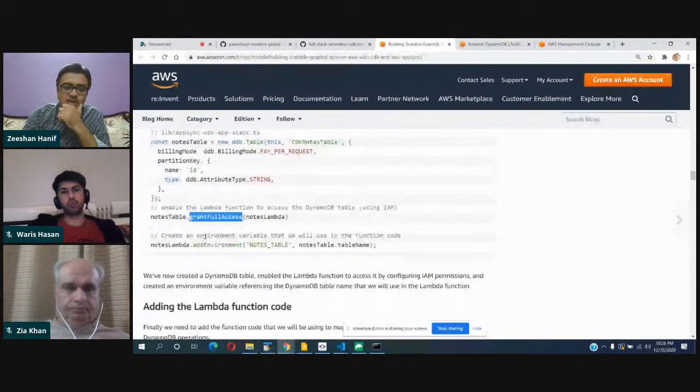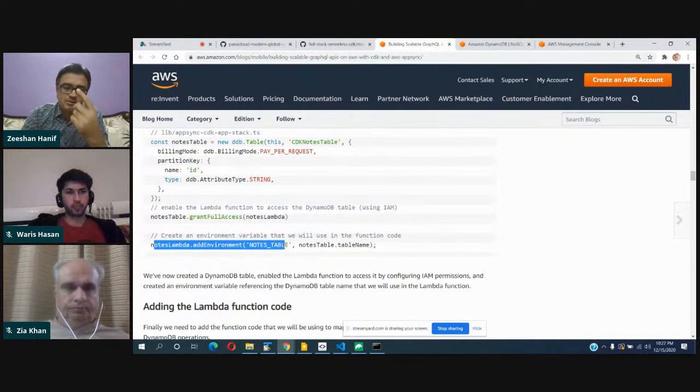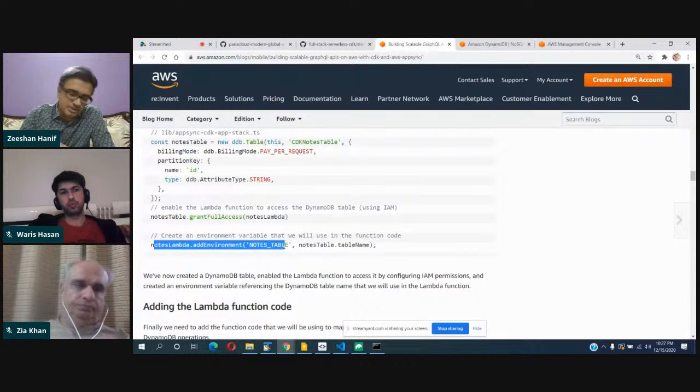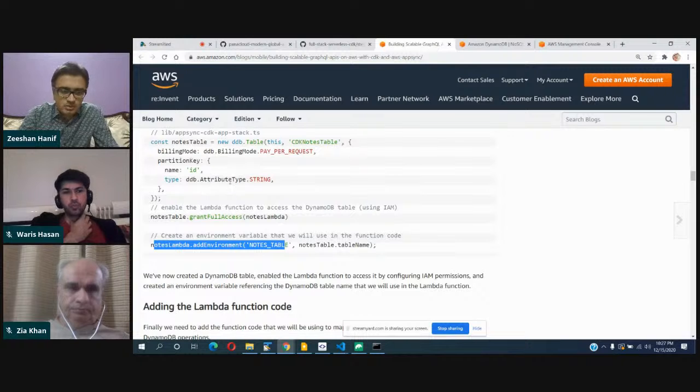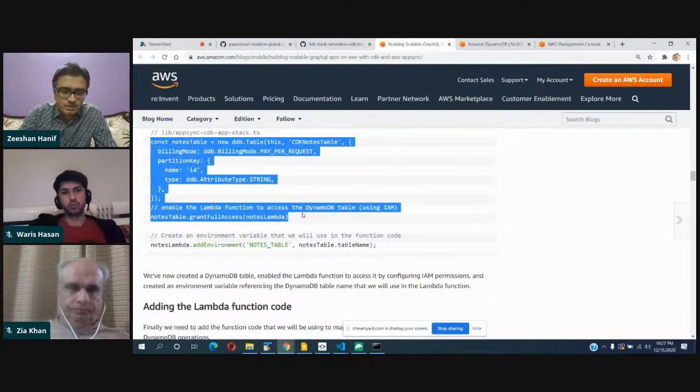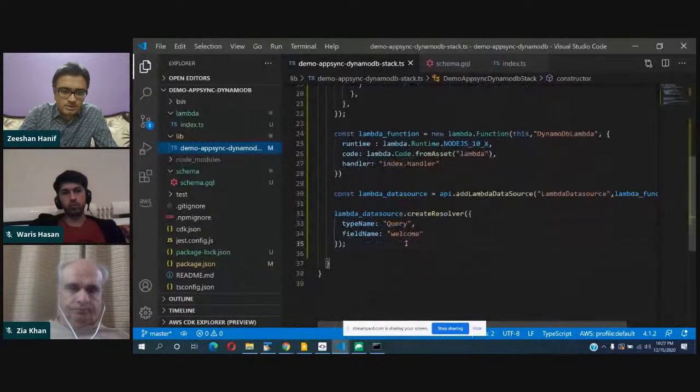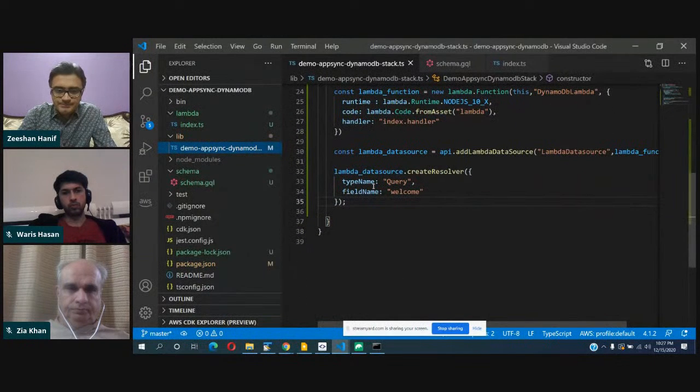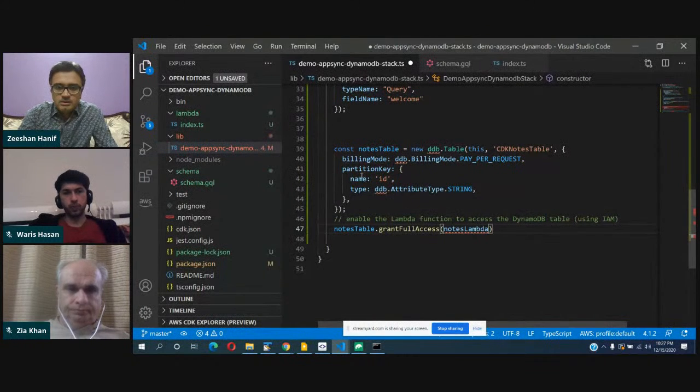And why we need to add an environment variable, once you see it, you will understand. Because that's a stack, and you need to have the name of the table so that you can use that table name in your Lambda function on the server. So let's go first with that. Let's say we create a product table. We will be adding our product.